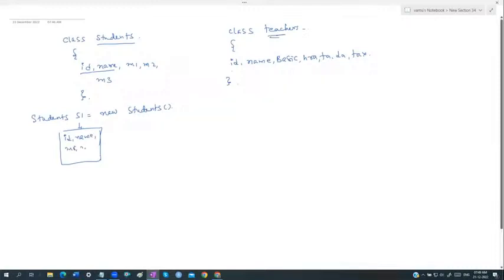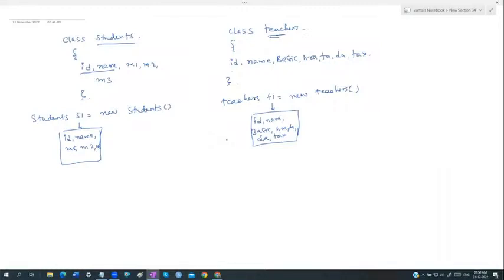Why? Because this is an object of the student class. Whereas whenever we create something like a teacher T1 equal to new Teachers, then automatically all the methods and variables we defined, like ID, name, basic, HRA, TA, DA, etc., come under this T1 object. Like that, however many objects you create, for each object all these variables are referred to and inherited by them.